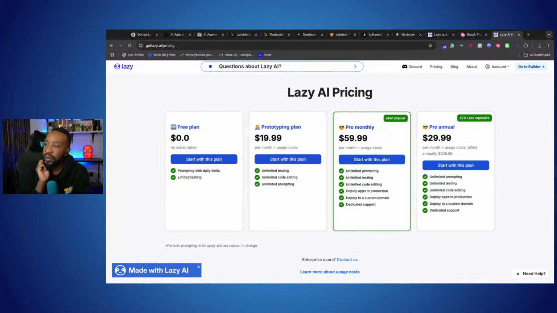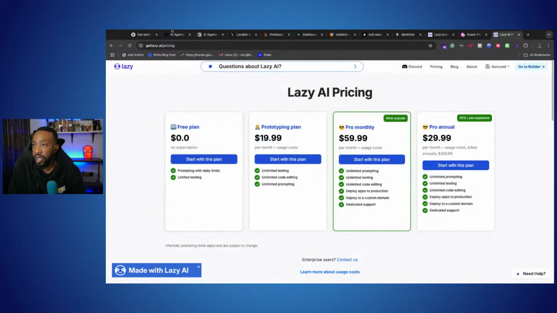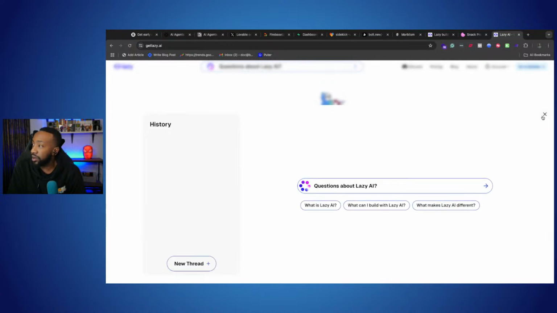So really, you're just kind of messing around with it until you hit 59 or $60 a month. Now it's 30 if you just go annual, which isn't horrible. Isn't too bad. So this is made with lazy AI, they're saying. Interesting.